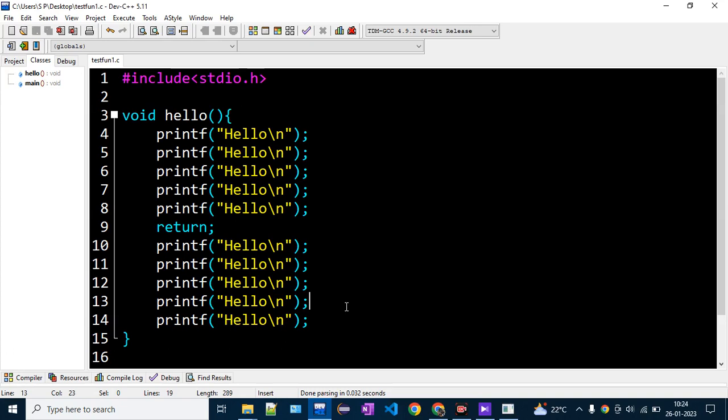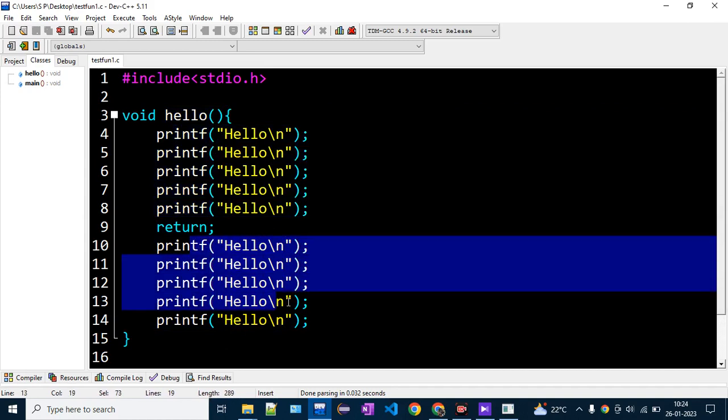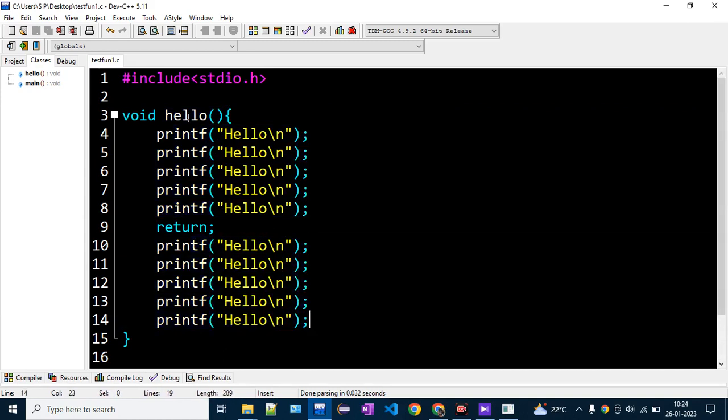But if you use the return keyword, it automatically gets the control entirely out of the function. Remember this point. So this return keyword is used to get the control out of the function, and the remaining statements will never get executed. Okay, so that is an important point.